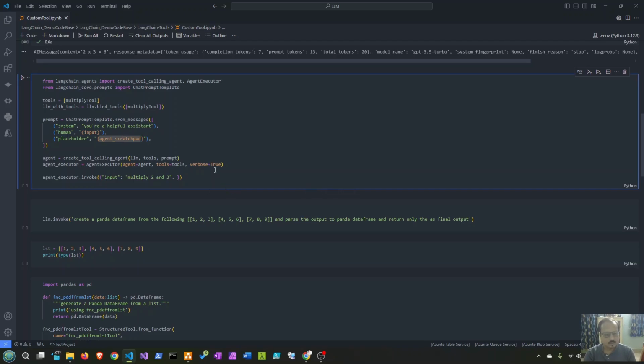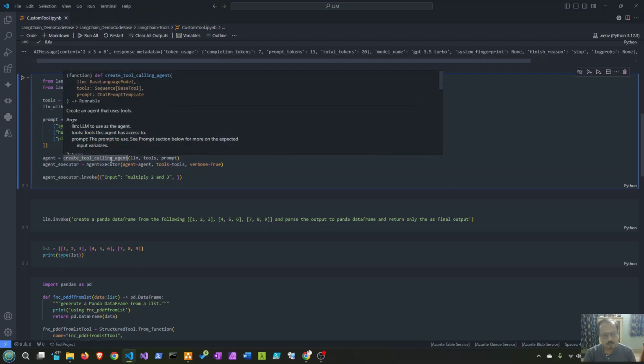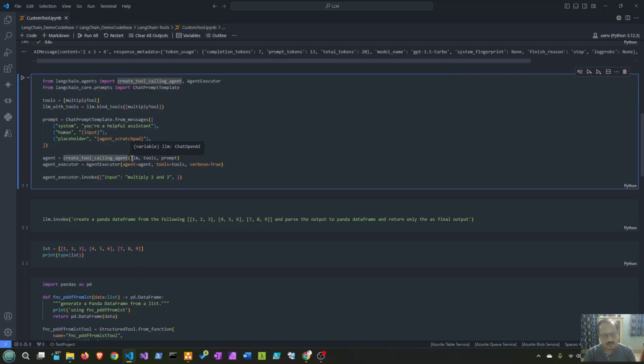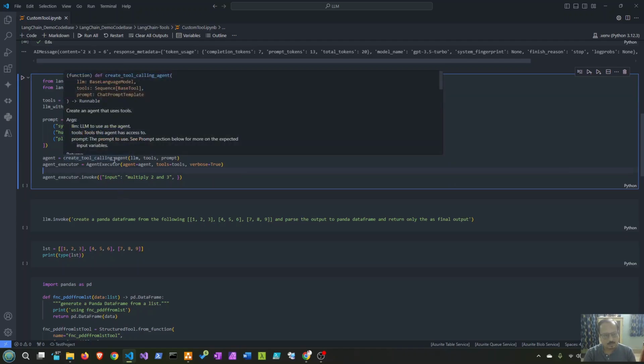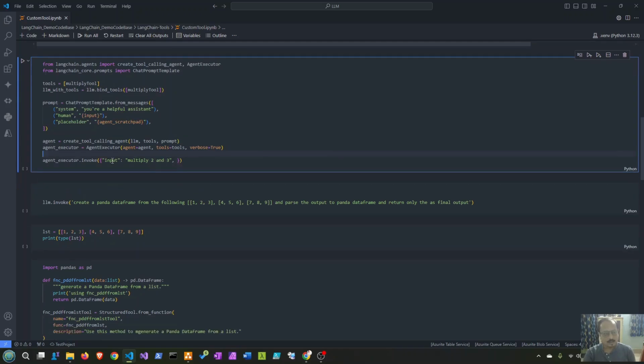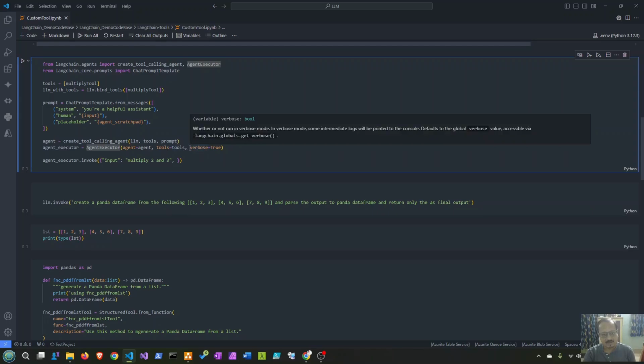Anyway, now in this particular line we are executing create tool calling agent, and we are passing it parameters. If you hover over here you will see that it takes a few parameters: one is the large language model we are going to use, what tool we are going to pass, and what the prompt is. So we are passing 3 variables here, and we use the agent executor to get the executor out of it. We are setting verbose equal to true because we want to see how the agent is thinking and how the process is going on.